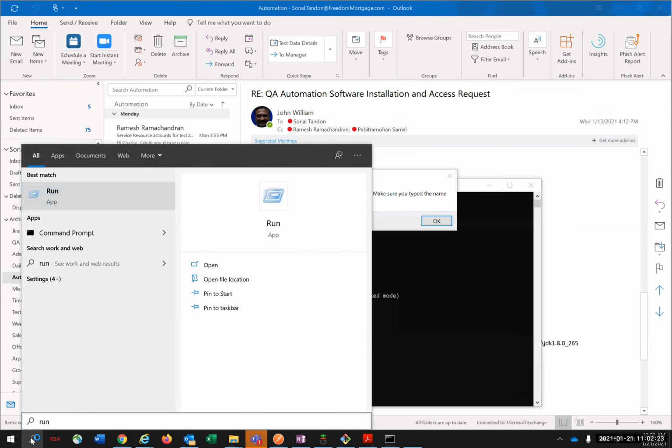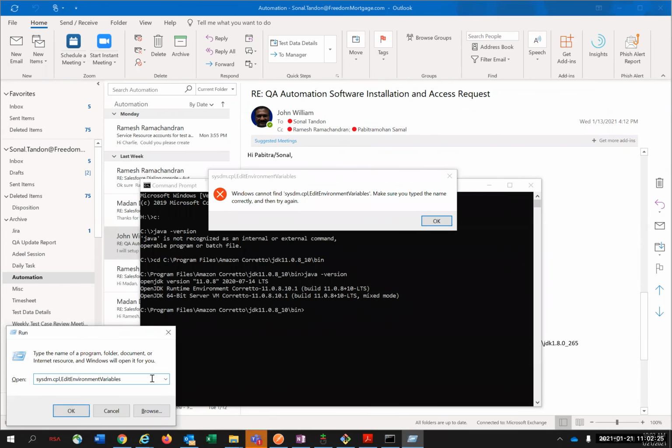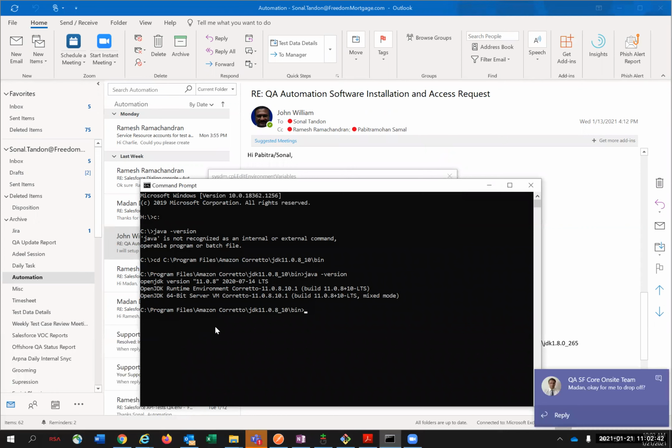Okay, do one thing. I'll do the full path. Can you try this one now? No, not from the run prompt, directly in the Windows search. The second one, yeah. Just put the whole path in the Windows search.